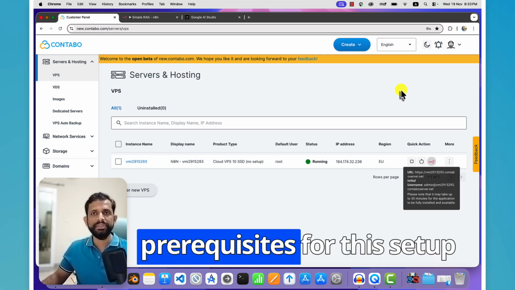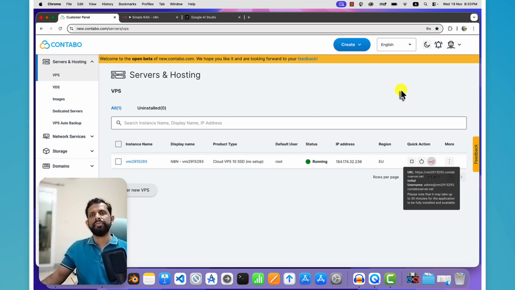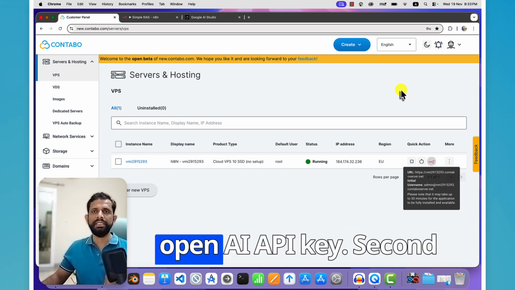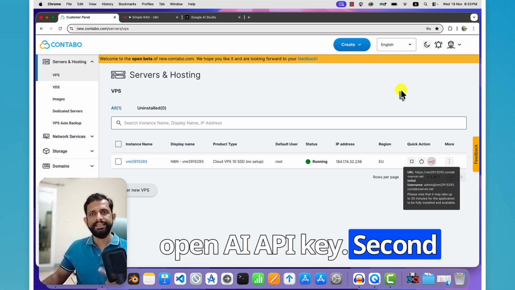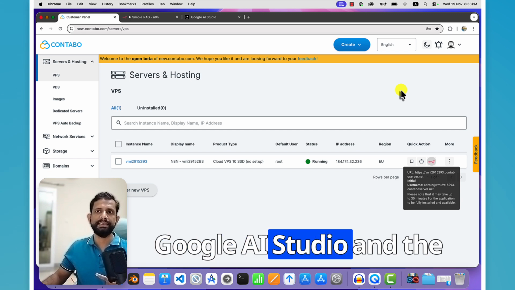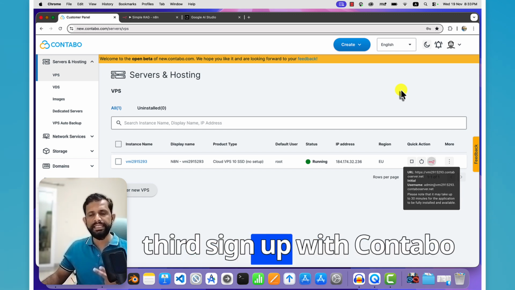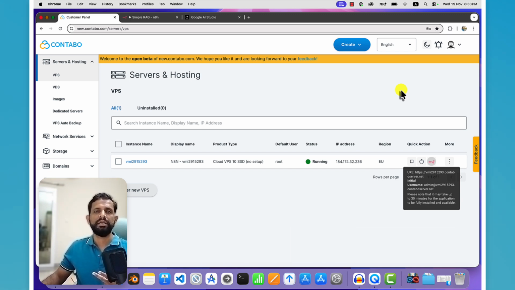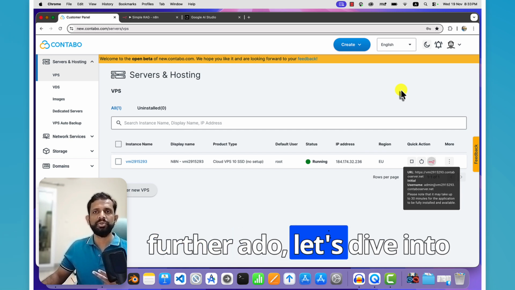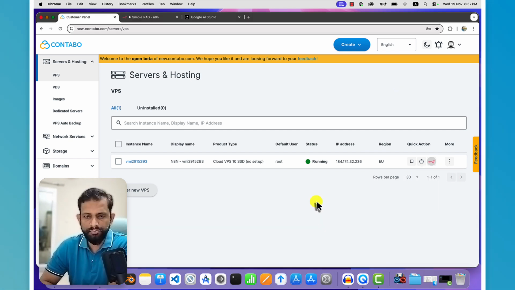So the prerequisites for this setup are: one, you need to have an OpenAI API key. Second, you need to sign up with Google AI Studio. And the third, sign up with Contabo VPS. So now, without any further ado, let's dive into the steps.